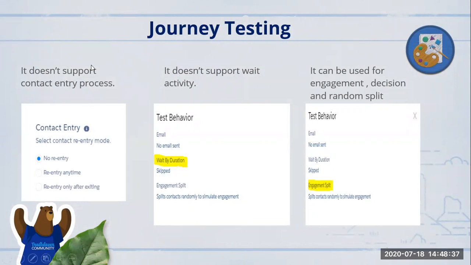If you're aware of the entry sources, which we configure as set in the journey, like no entry, re-entry. Journey testing doesn't support any contact entry process. So if you have a business case where one contact, after exiting the journey, wants to re-enter again, journey testing doesn't support that kind of capability.